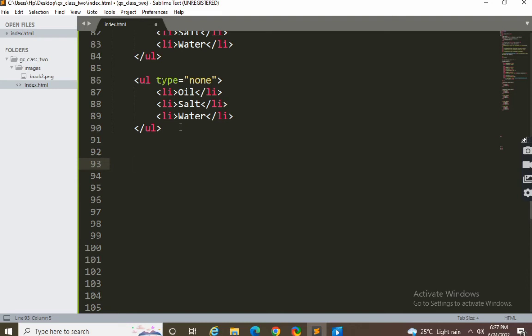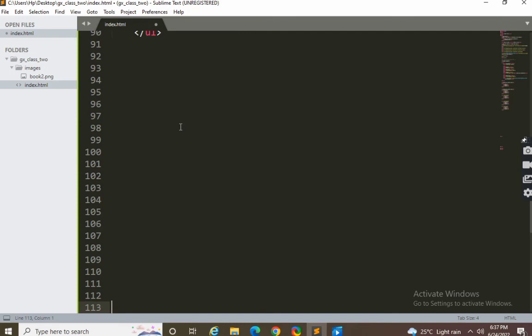So how do HTML tables work? For you to use an HTML table, you just need to specify the table element. So let's say table. Inside the table element, you have the table rows. A table has rows and columns. So for the table row, you have to say TR to specify the table row.